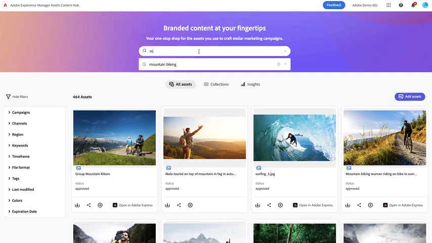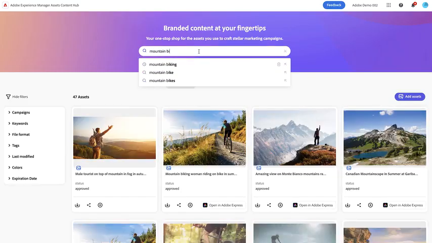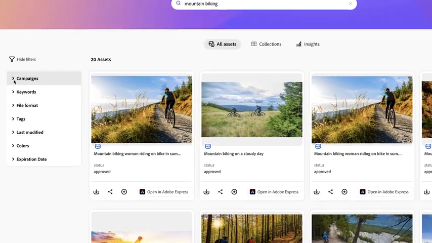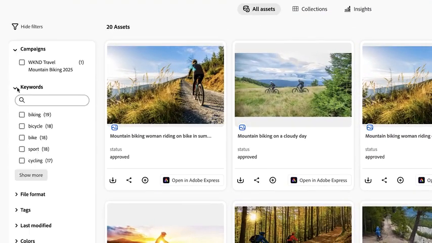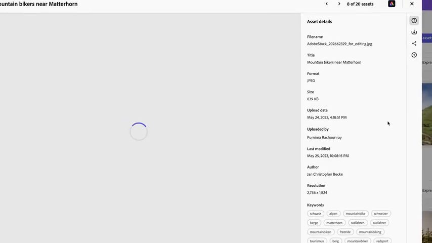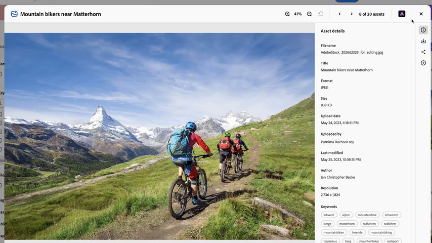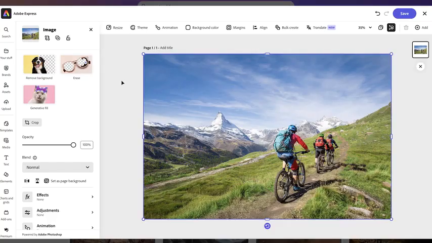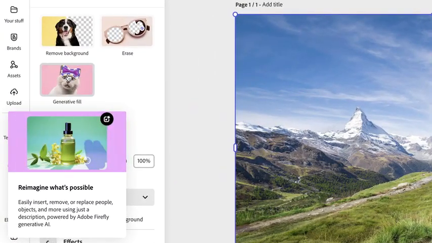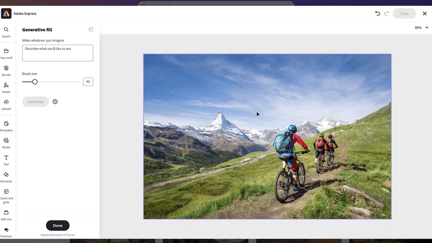I'm going to look for mountain biking. As I'm typing, the assets are populating. You can narrow down your search through the filters here. Now let's modify this image to show only one cyclist and use GenAI to clean it up. First, I'm going to click on the cat icon to do some gen fill. Next, we're going to remove the cyclist. Let's brush out those shadows and then click Generate.